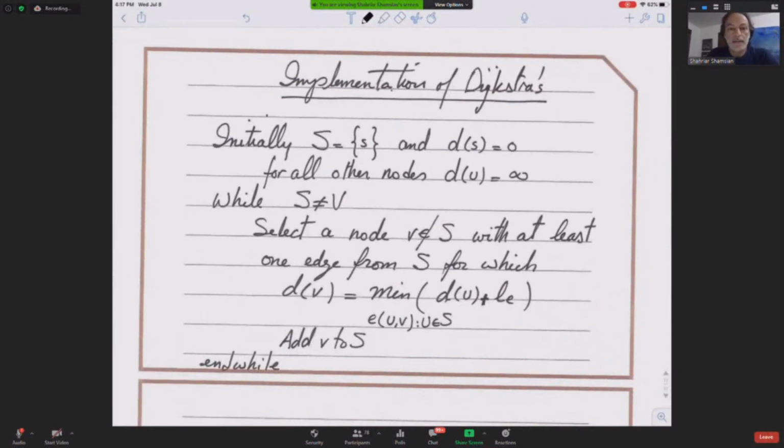So we completed the proof. The next step is to do complexity analysis. So initially we say the set S contains the starting point, all the other nodes have a cost of infinite from the starting point.